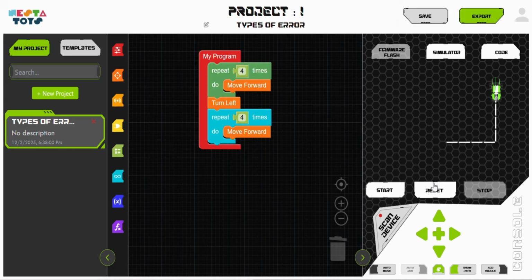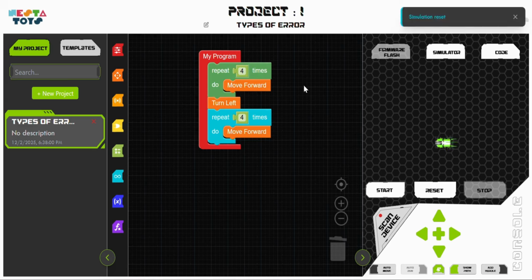If we correct those errors, the robot will work seamlessly. So that's it for today.